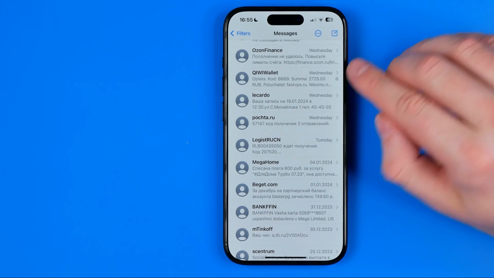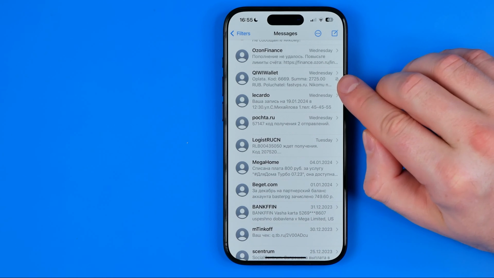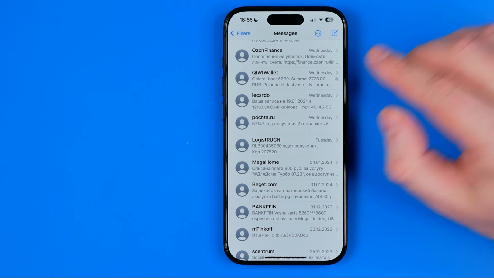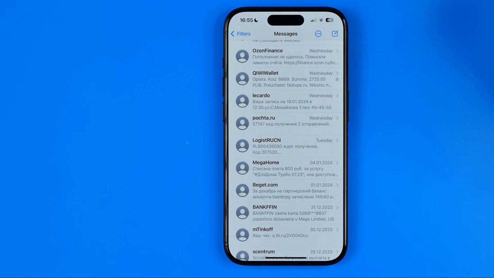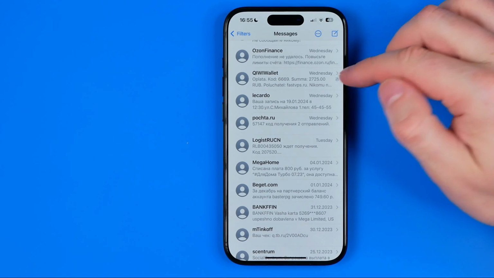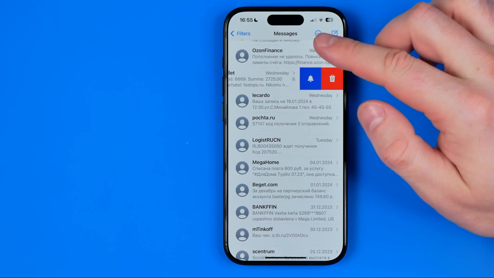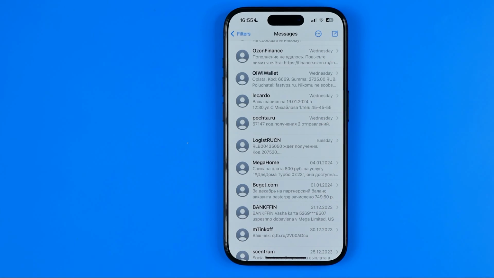If we tap on it, the same crossed out bell, which is a little bit grayed out, will appear right here. And if a conversation is marked with that bell, it means that the conversation is now muted and you won't get any notifications about messages in that conversation. To unmute a conversation, swipe to the left and then tap at bell.